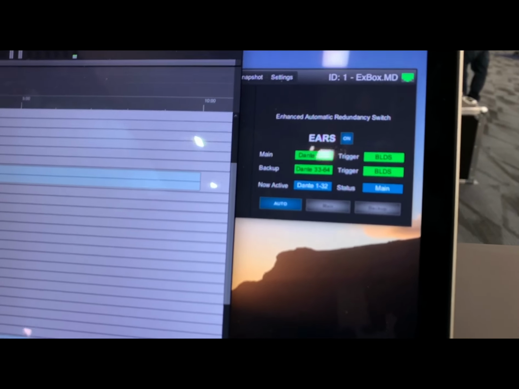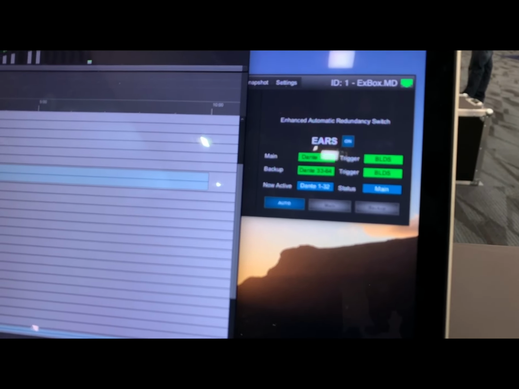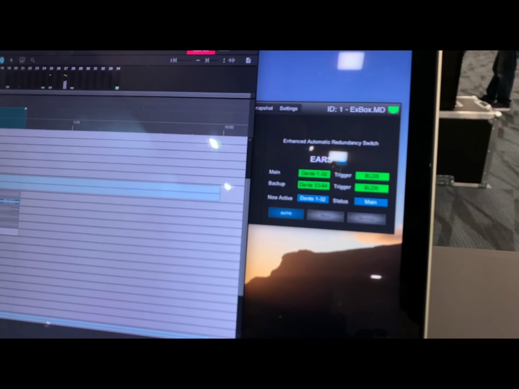Yeah, so in that configuration, I believe the Xbox will be able to handle 32 channels of audio. So you could have a 32 channel playback system.